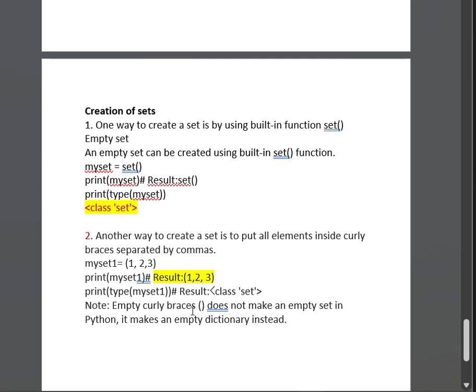Empty curly brackets do not make an empty set in Python. It makes an empty dictionary instead.